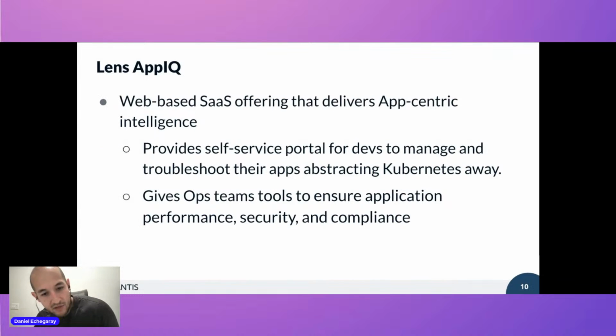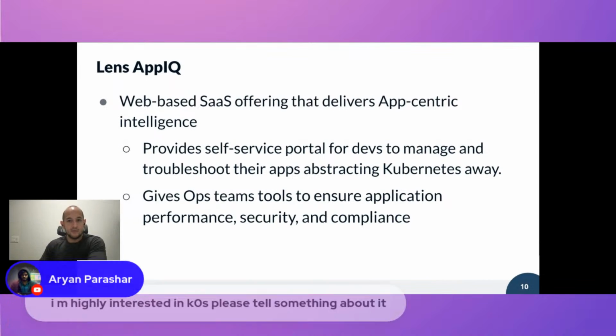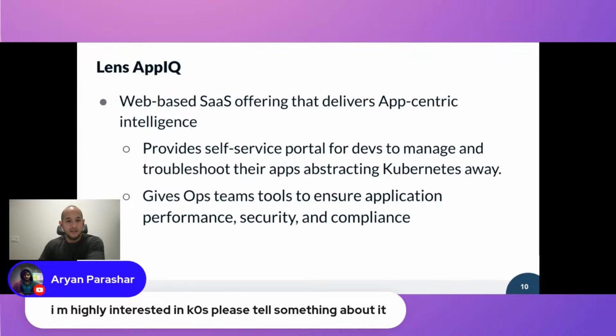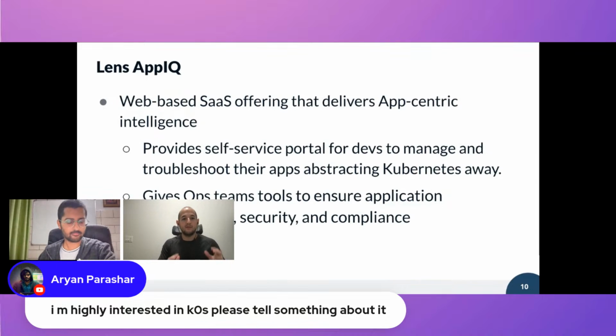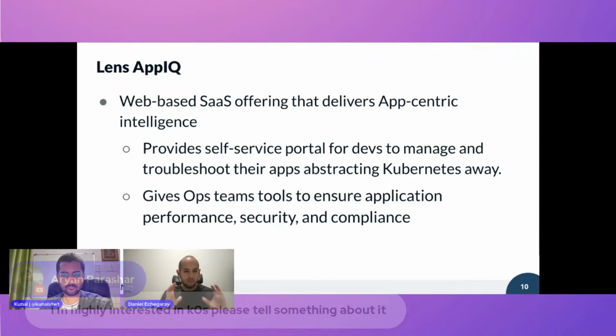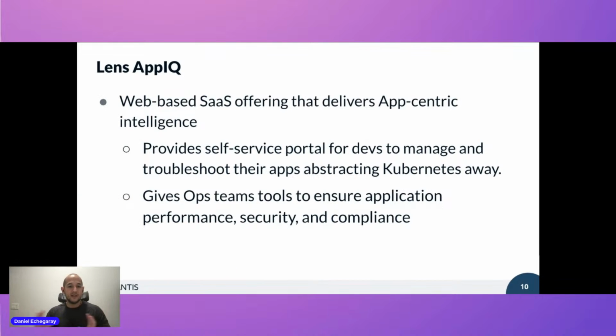And what is Lens AppIQ? I mentioned this is the solution that we built for this. Lens AppIQ is a web-based software as a service offering, delivering app-centric intelligence, providing a self-serve portal for developers to manage and troubleshoot their applications, abstracting away the complexities of Kubernetes.